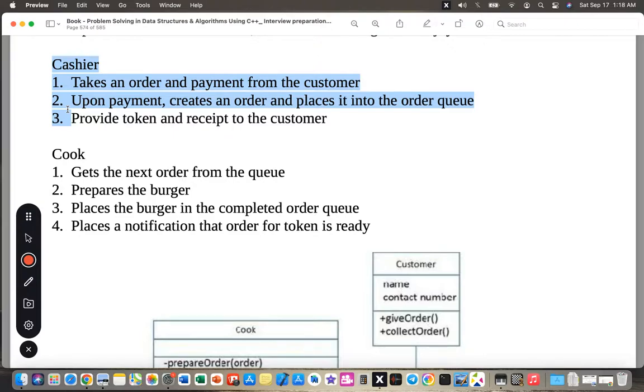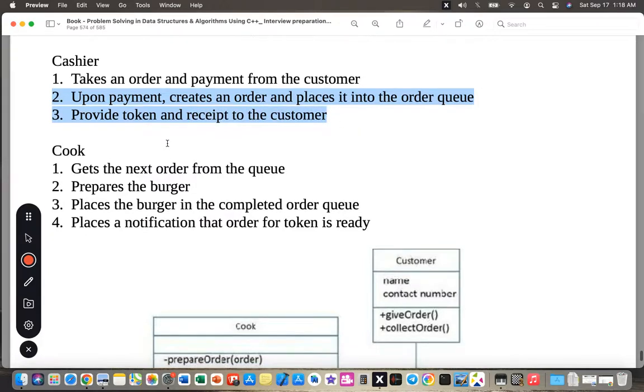So when we analyze the work process just like that, we are really preparing for writing classes and for naming the methods related to these classes. Each action done by each role is going to be a method in the class, right? Let's continue. Upon payment, the cashier creates an order and places it in the order queue. The cashier provides a token and receipt to the customer.